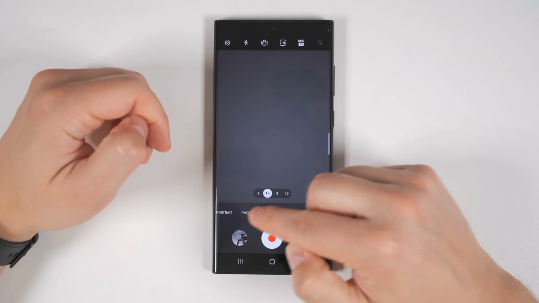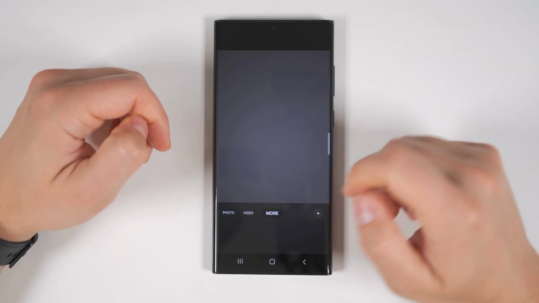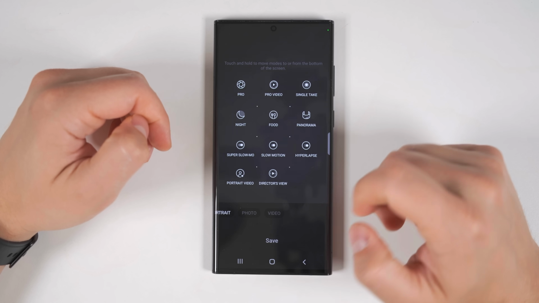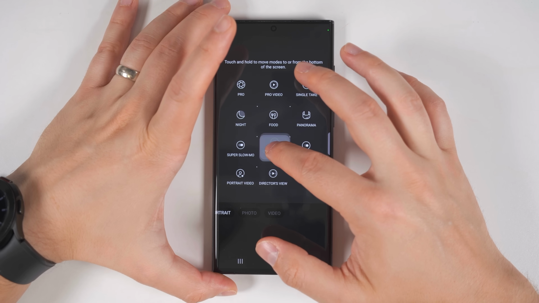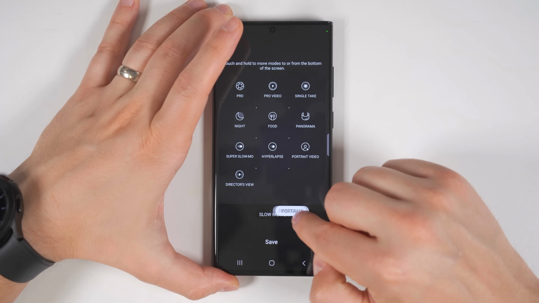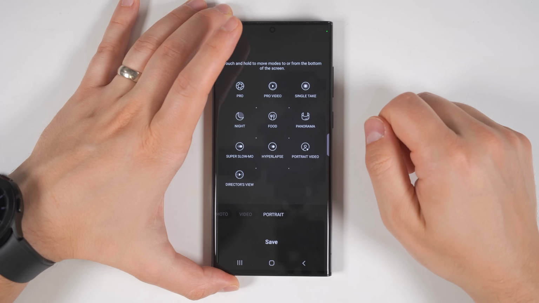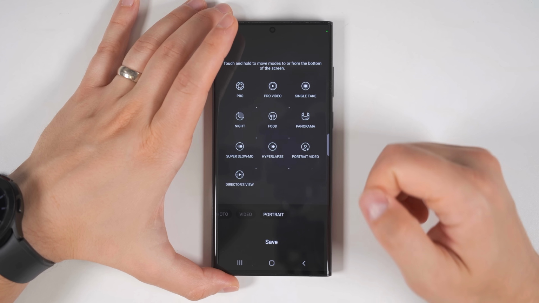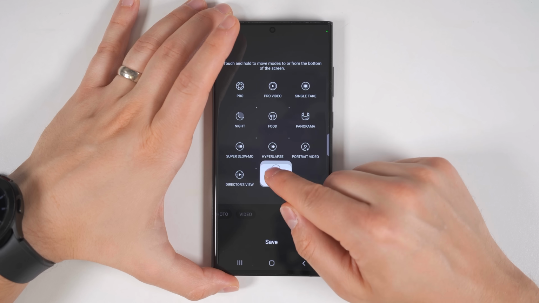If you want to change the order of your camera modes, just tap More, then tap this plus icon in the bottom right corner. Then you can either drag these modes down to your standard modes, or you can long press one of these on the bottom and drag it around to a different position. And if at any point you don't want to have quick access to one of these modes, just long press it and drag it back up.